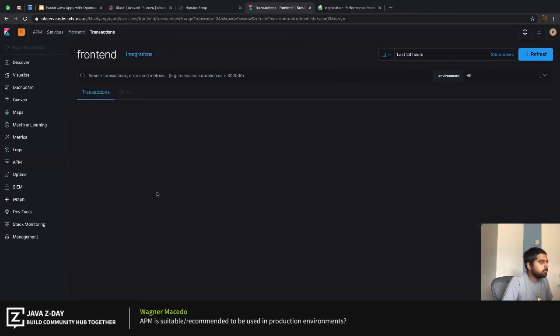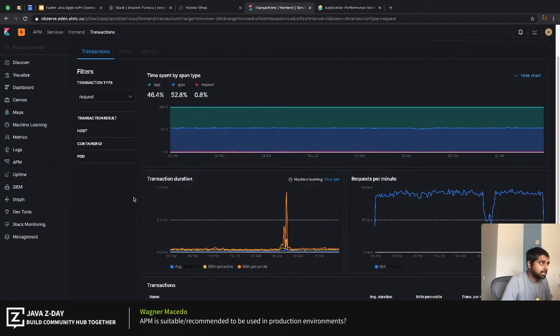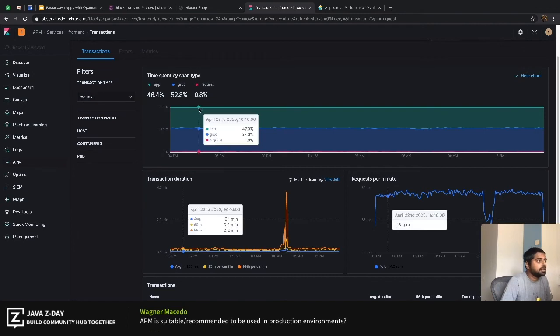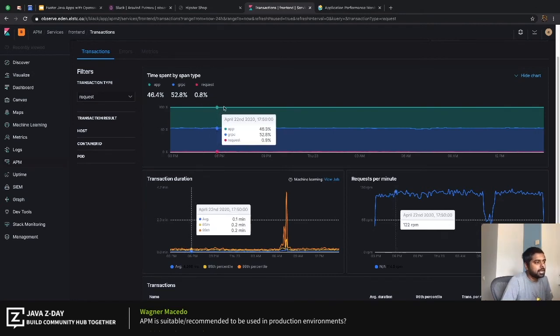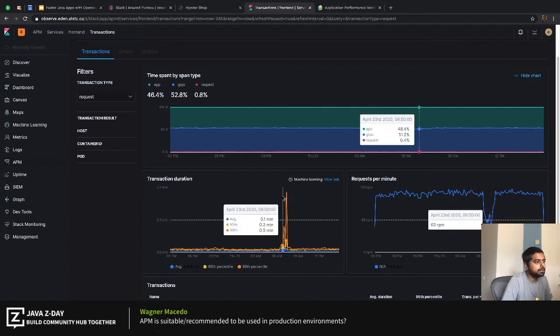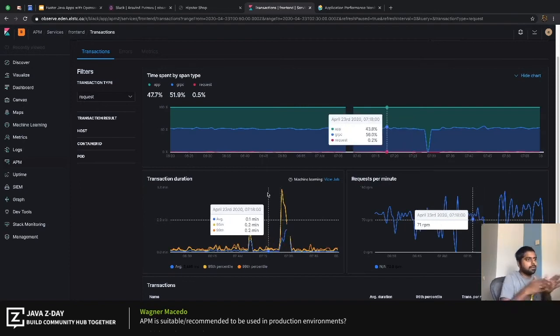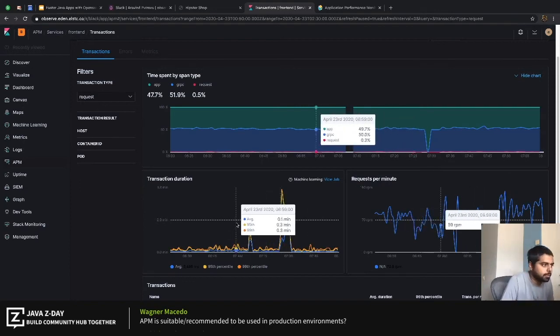Yes, I'll go and click on the front end, and here we go. So you could also find out other transactions, etc. So say time spent by span type, how much each span has taken. You will also be able to see when there is a spike. Say if I'm seeing a spike here, you'll also be able to see what is wrong or how things can be better. I just scraped that spike so that I could see what's happening in this area.